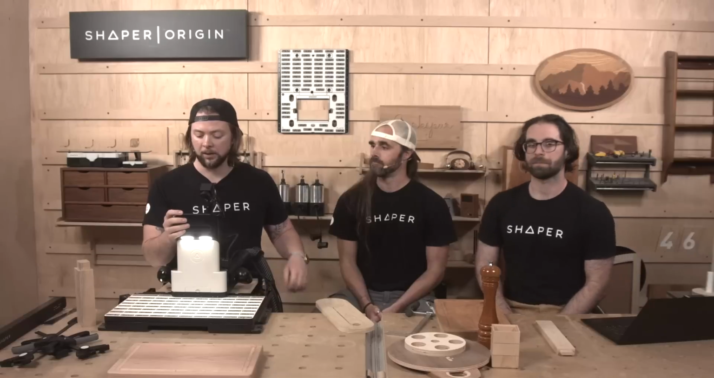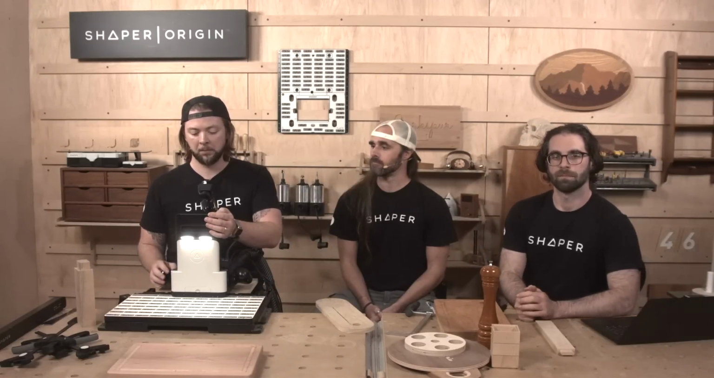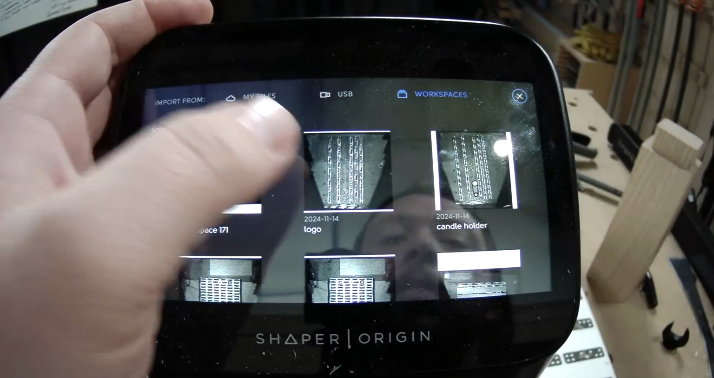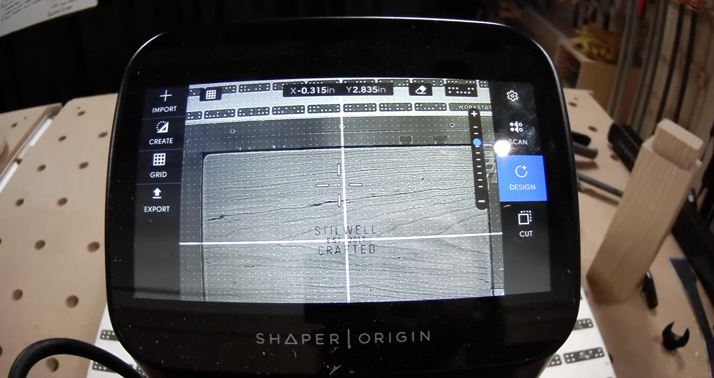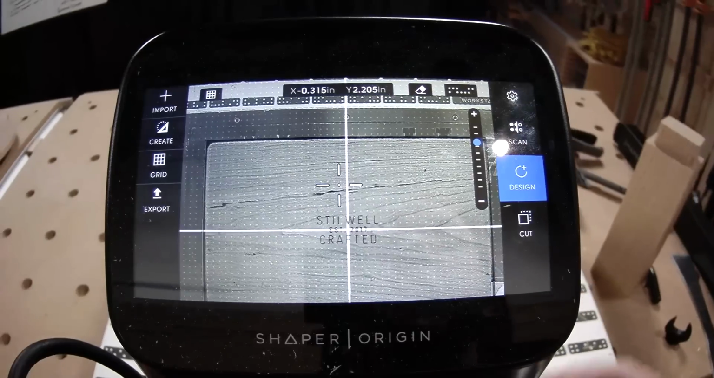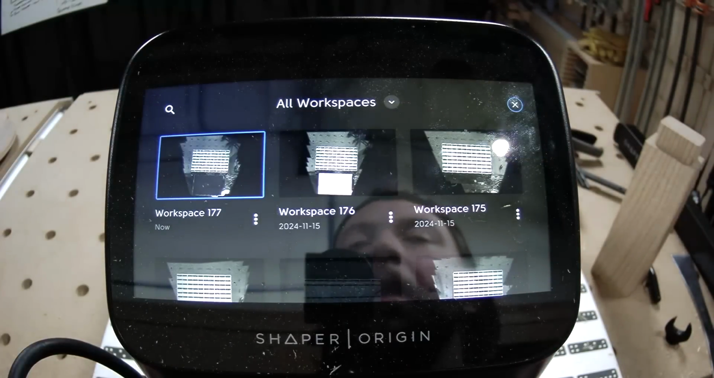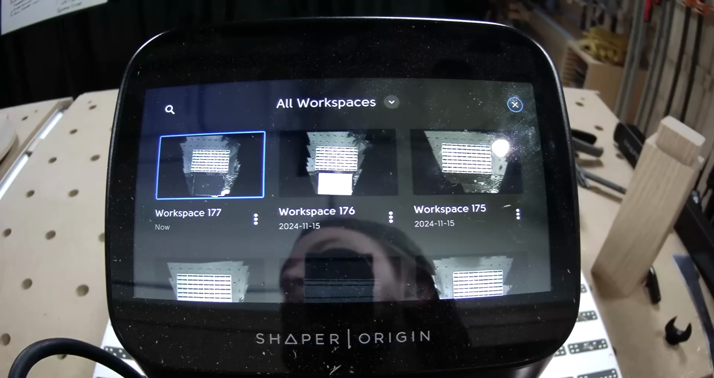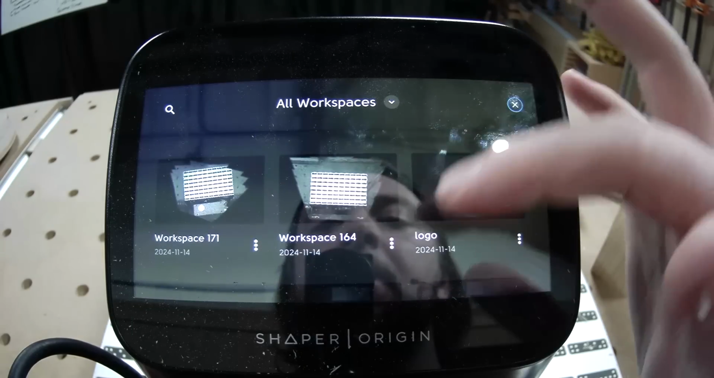So we're going to go into... I think we missed a little bit of Origin screen. So where are you now, Jake? I am going into scan, into workspaces. I'm going to find that workspace. Even though I'm not looking at that specific set of tape, that's okay. I can still find that workspace.